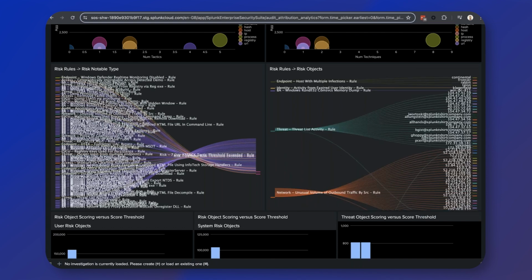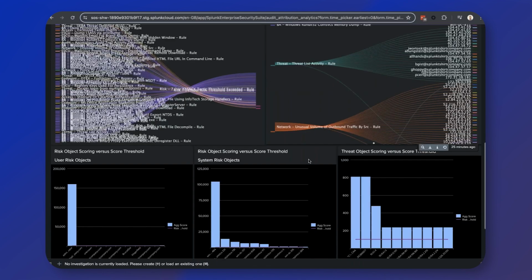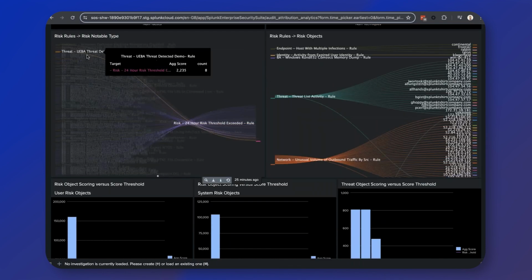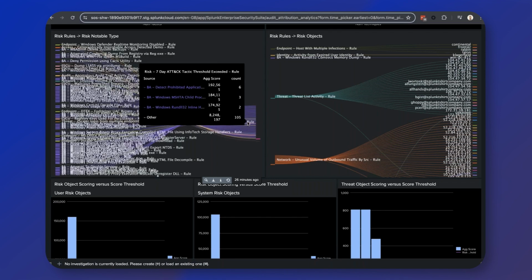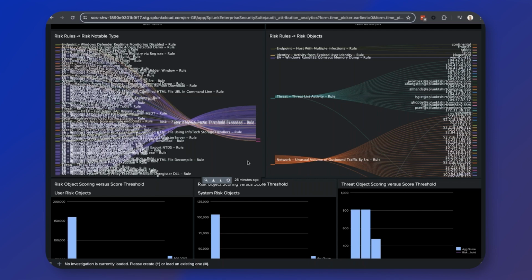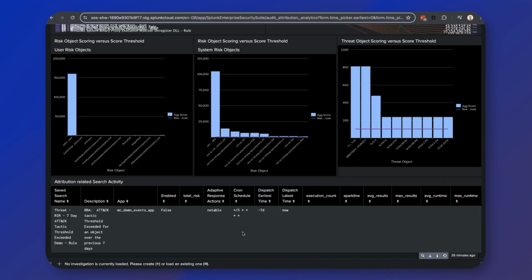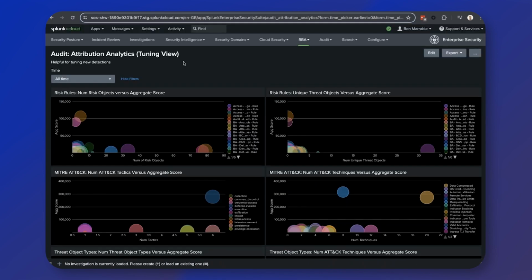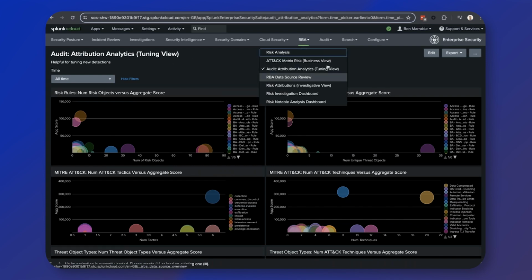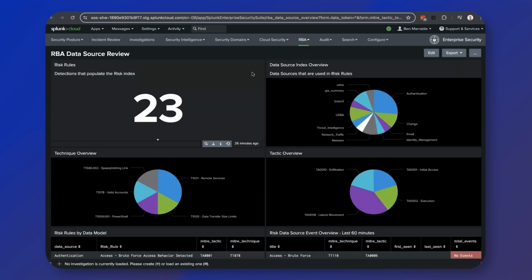There isn't too much crossover in terms of sources, but there's a few that do crossover, and then there's a huge amount of them that actually contribute towards the 7-day risk tactic threshold exceeded rule. So the actual notable events that are coming out with all the different use cases there. So yeah, you can see a lot of good information there about how you could start thinking about tuning your risk rules.